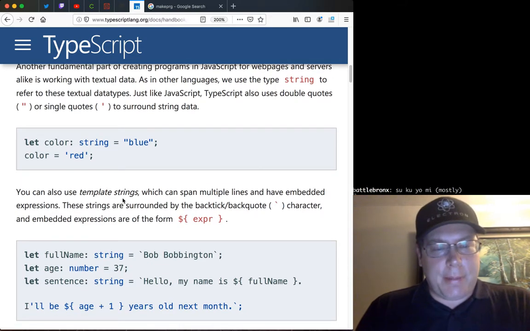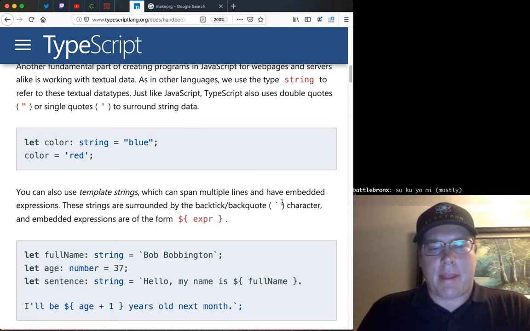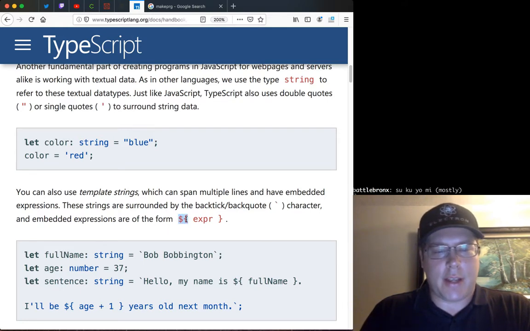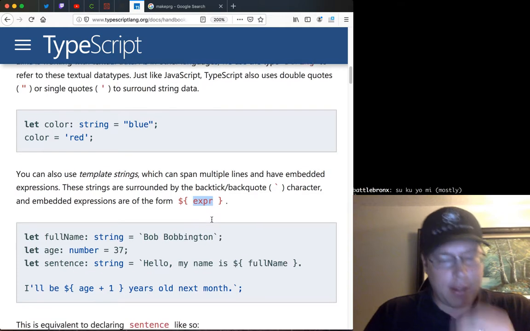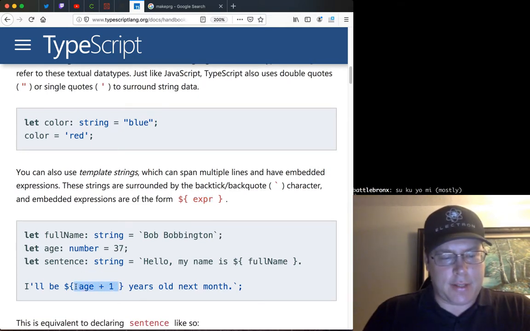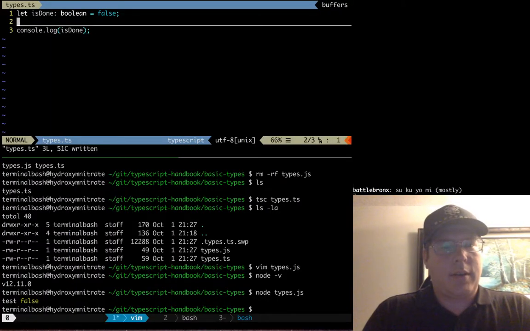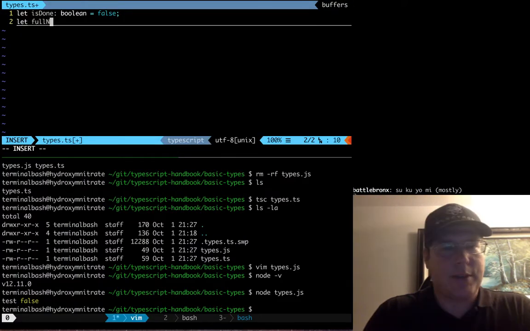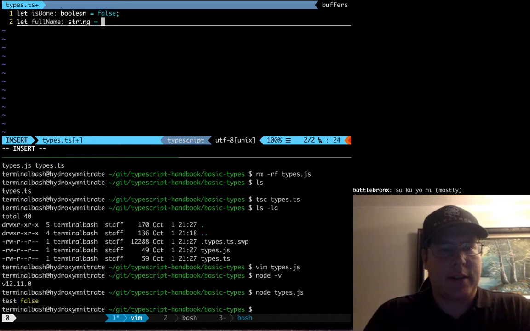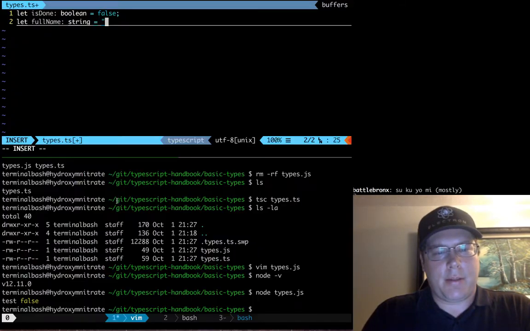You can also use template strings, which can span multiple lines and have embedded expressions. These strings are surrounded by the backtick character, and embedded expressions are in the form of $, curly brace, expression. We'll find out if we need those spaces on either side of the curly braces. So let's mess with those real quick. So let's get rid of this, and we'll just say let, what is it, fullName type string, and you can see it turned a lighter white there, which means the type is accurate. And we want Bobbington.